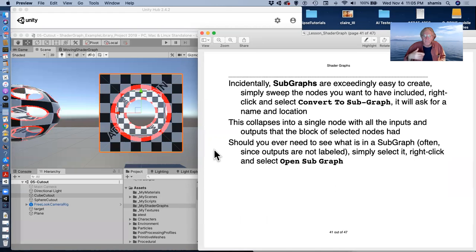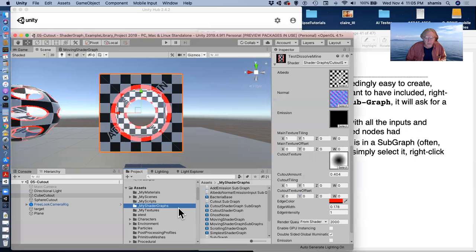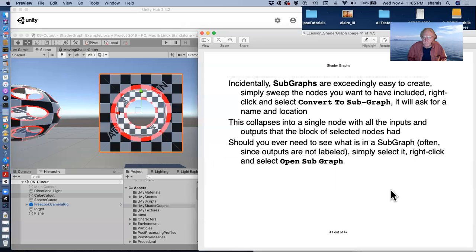Incidentally, the idea of subgraphs is very easy to create. You simply sweep the nodes that you want to have included, right-click on it, and select Convert to Subgraph. It asks for a name and a location, and it stores it in here. So here's the cutout subgraph that has been created by doing that. The interesting thing about these subgraphs is it has all of the inputs and outputs that the swept nodes had. Unfortunately, they're not labeled.